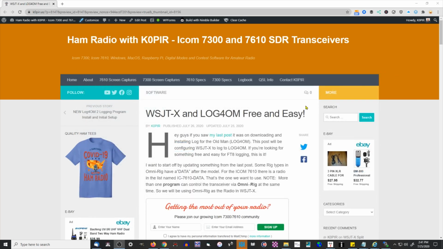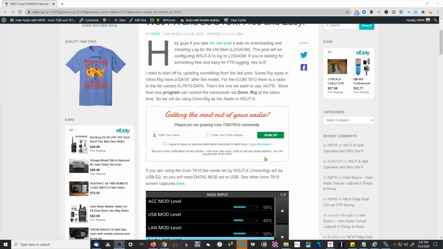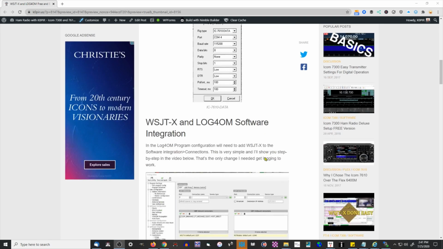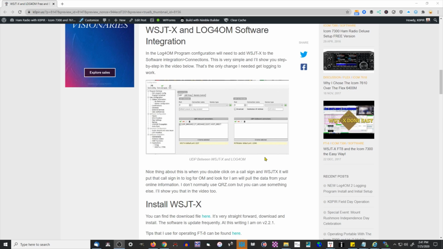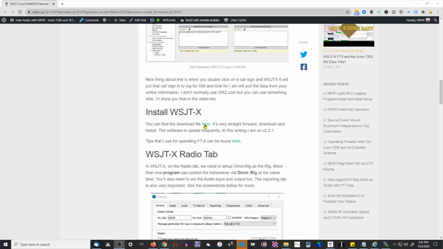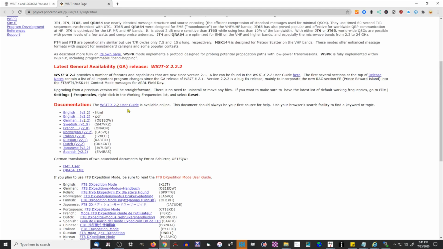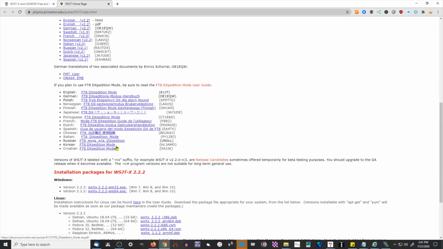So we can close that up, and from my website you can find the download link, and that's right here. Takes us to the WSJTX page. We're going to go down and find the latest version. For Windows, it's right here, and we want the 64-bit.